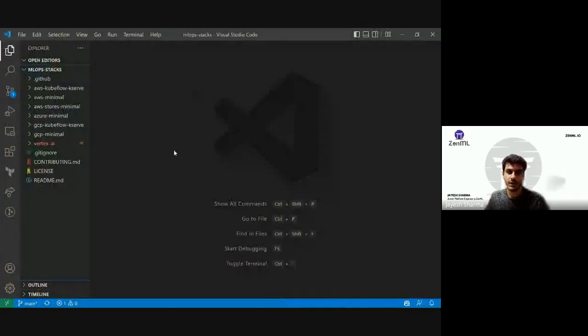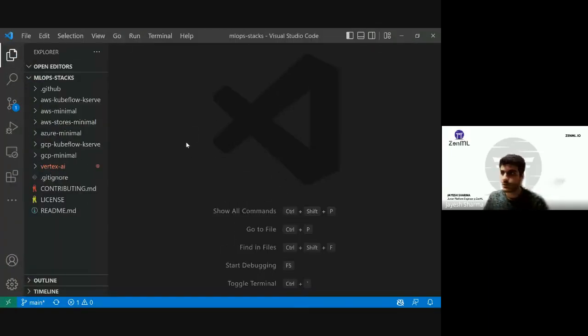This is a repository I have on my local VS Code. I'll just zoom in a bit so that everything is visible. Is that clear? I think that solves it.